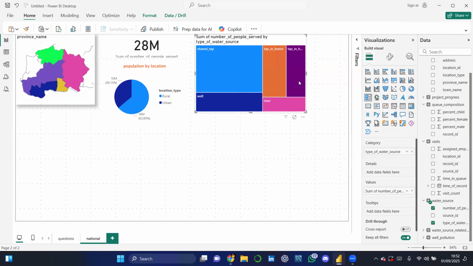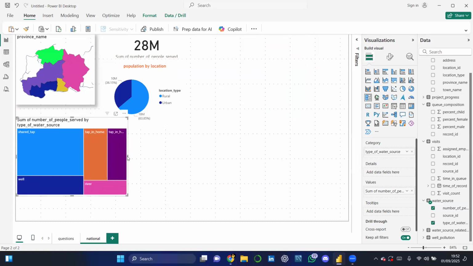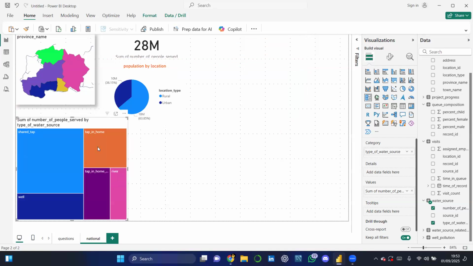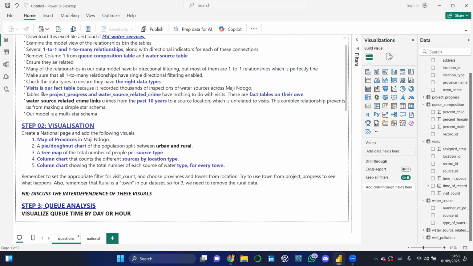And this is what you are going to have. Let me just take this somewhere here. Yeah. So we were supposed to create a visualization, or even a tree map, showing the total number of people served by each source of water. And we've already done that.